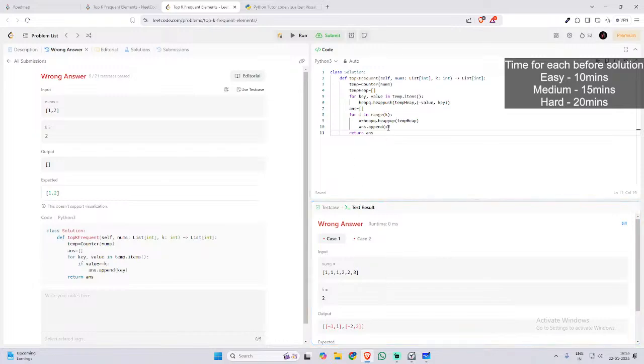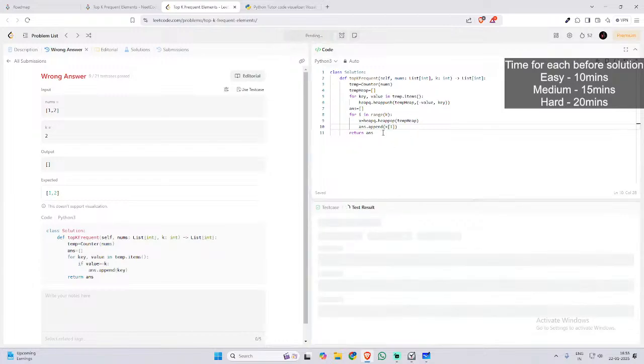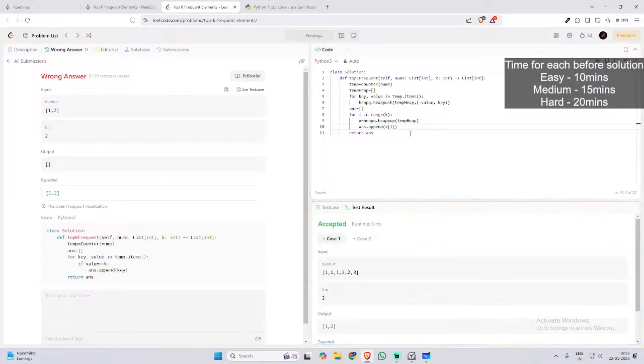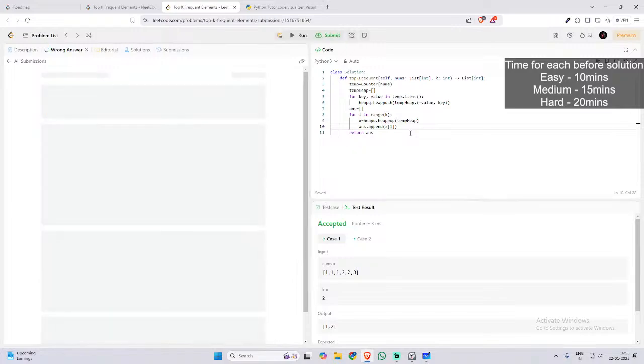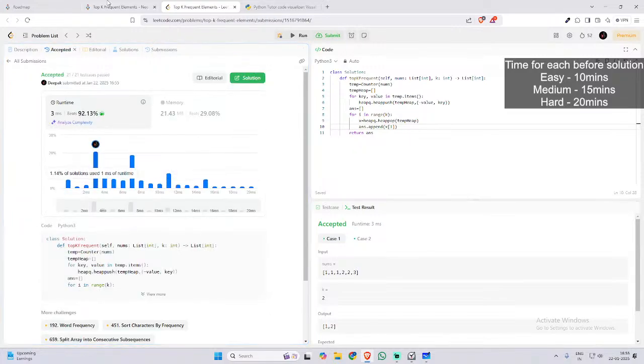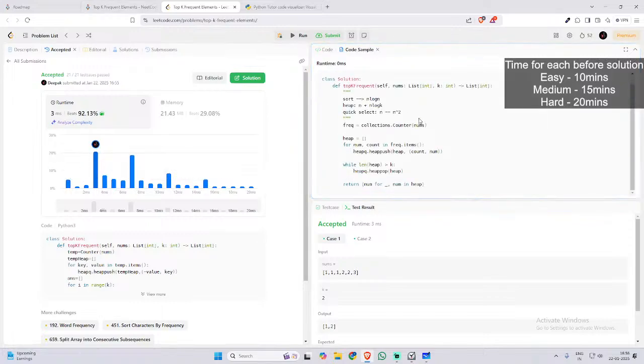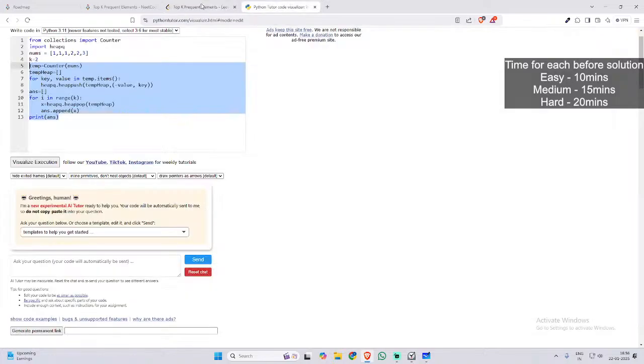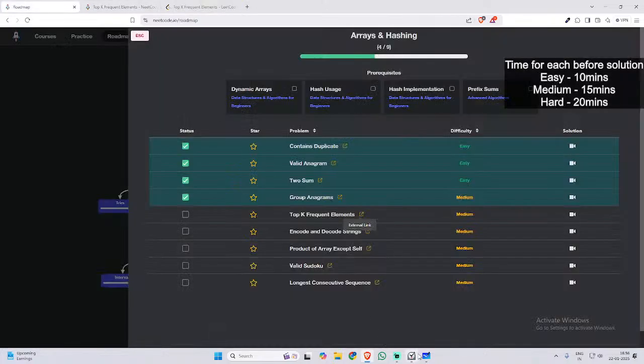Oh, that's it. Let me check everywhere. Yeah, that's it. We just need the value, right? The key. Yeah, we did good. We did 92. Yeah, we also did from collections, count. Oh, okay, I get it. Yes, we did it, guys. It was a good job.